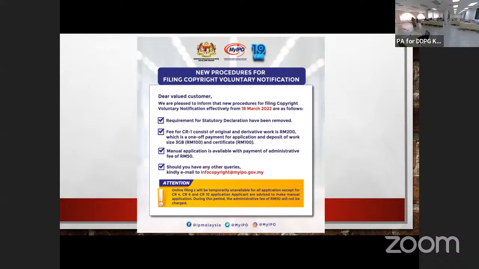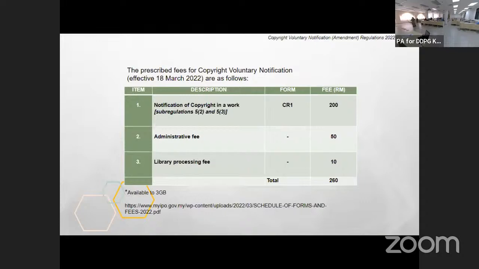So the work itself, the notification of copyright in a work, ₱200, and plus the administration fee, ₱50, and also the processing fee, ₱10. So total for one application is ₱260, and the work available until 3 days. Except there are some additional costs. ₱50 for 1 week. After 1 week, correct. So we need at least 3 days. This might be that maybe with the form as well as the material. The material, the work.